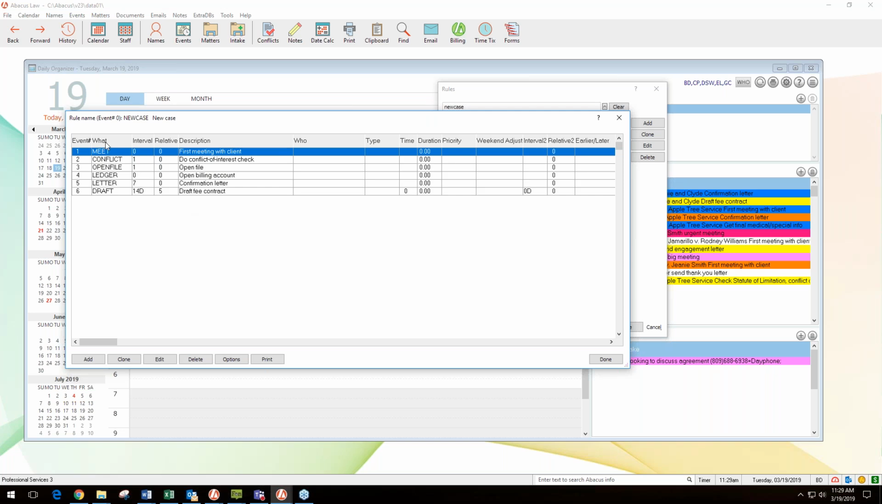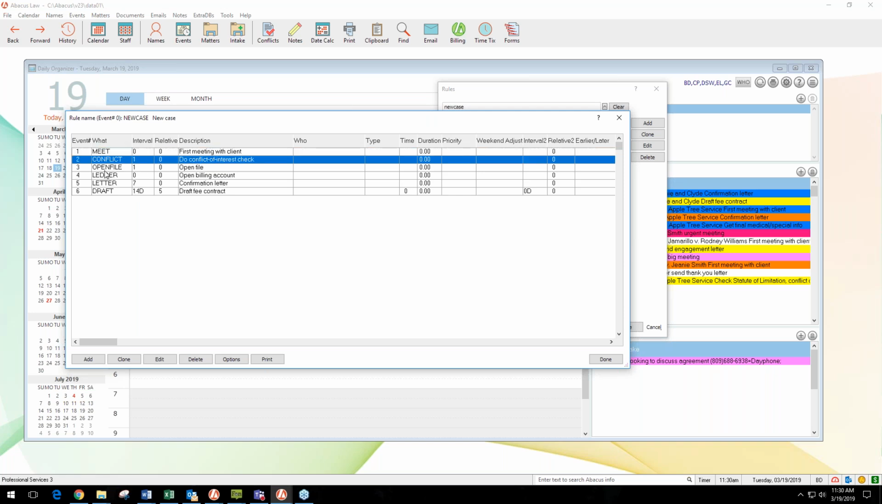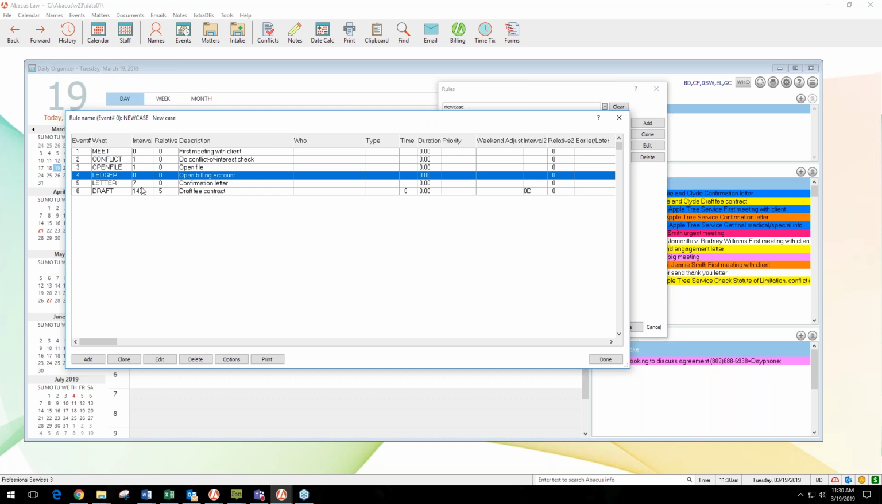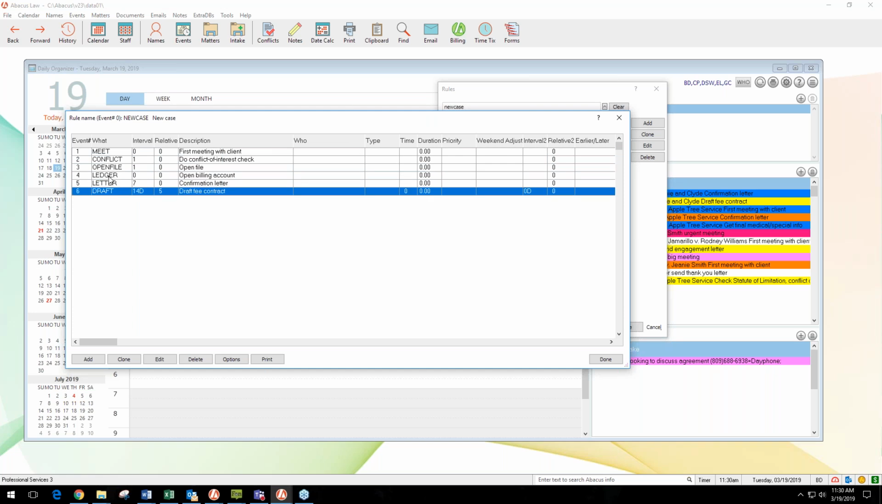The what is going to be the type of code. That's going to describe my actual action item that I have to do. First meeting with a client, we've decided to call that meet as a what code. And by the way, in case you're wondering, there is a limit of 8 characters as to what the what code can be. That's why this is conflict, and that's why this is open file, ledger, letter, and draft.